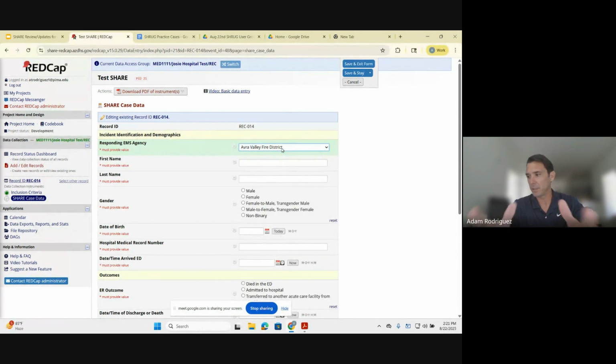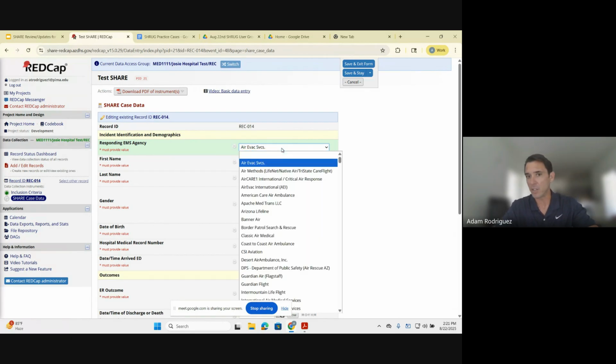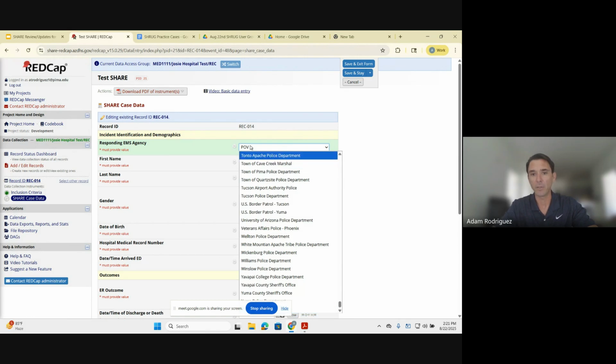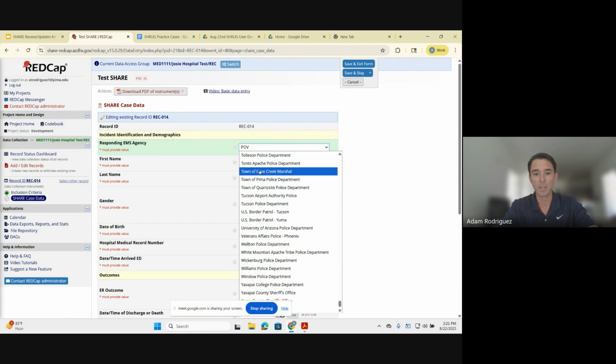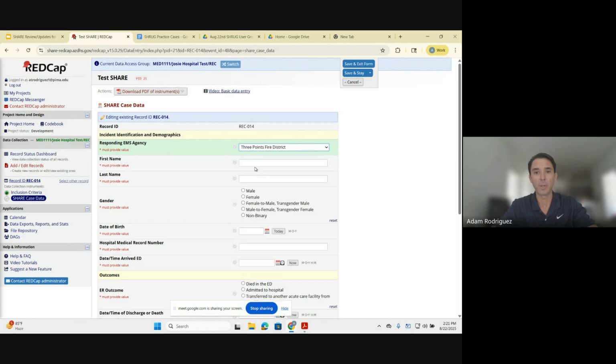This is a dynamic dropdown. You can enter whatever agency you'd like. There's also the option for POV if that were to be an option. But for now, let's use 3 points. Okay, first name, last name. Great. That is Mr. Share.